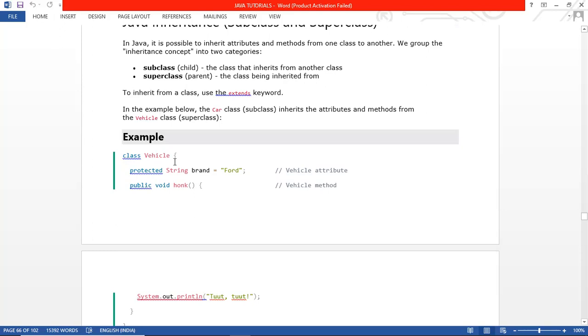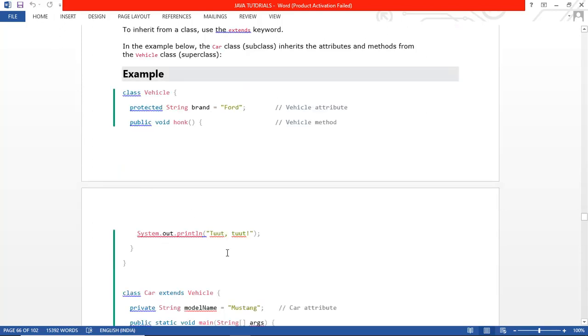Now coming to the example: class Vehicle, protected String brand equals Ford, public void honk, System.out.println with a message. Basically, we have declared a class, and we have declared a String variable using the protected access modifier. The variable name is brand, and Ford is the value. We have also declared another method, which is a void method.